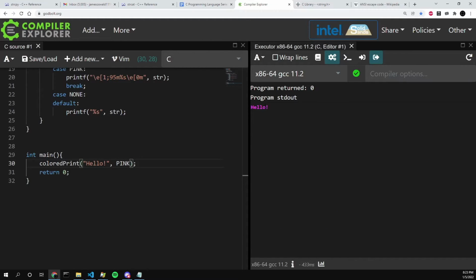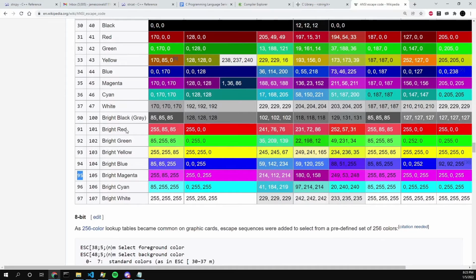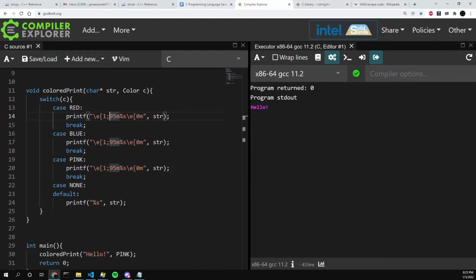Oh yeah, look at that. So now I'm printing out a pink "hello" with an exclamation mark. So now I can implement the other cases. Let's go look at the other colors. I think I have a blue. That's 94. I'm just going to steal this 94 really quick. Bright blue. So in the blue, I'm going to replace this 95 with a 94.